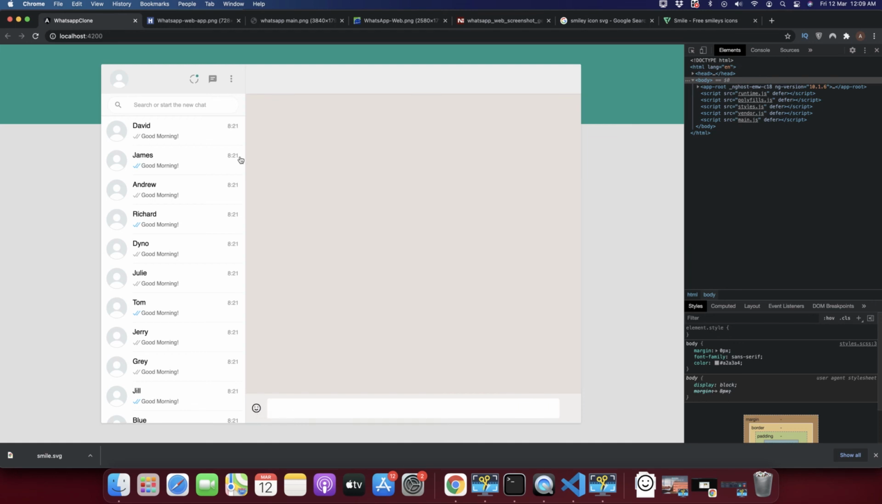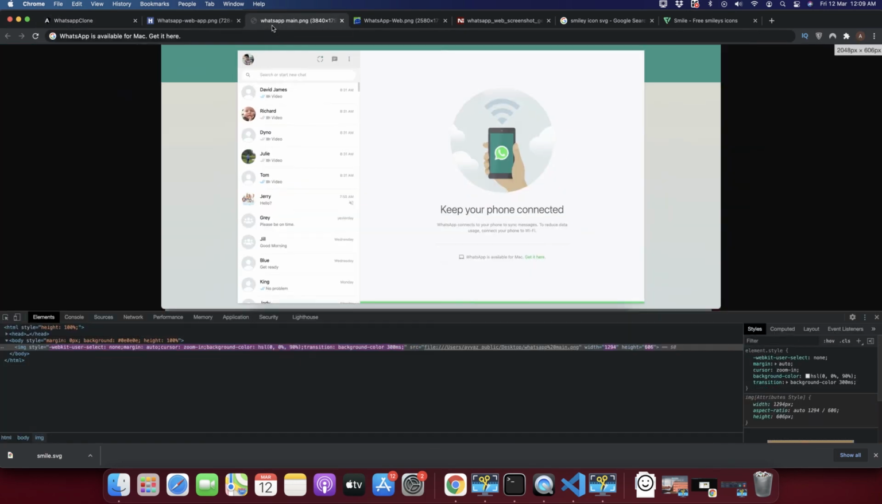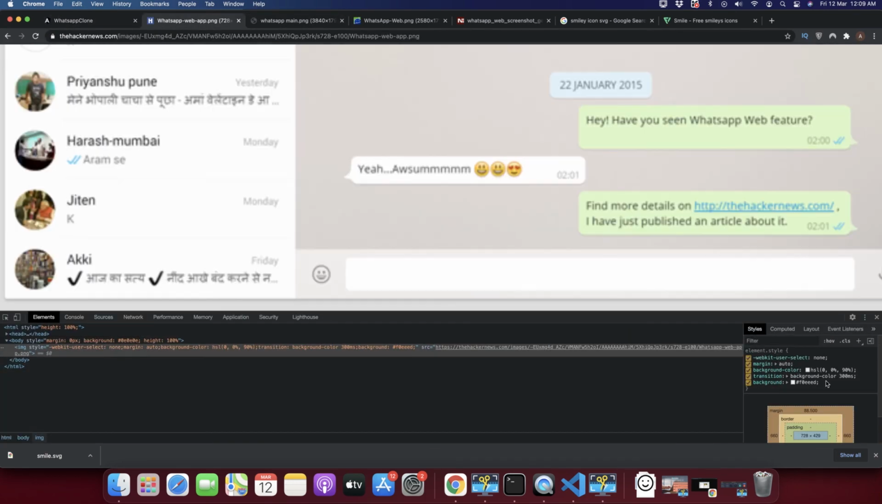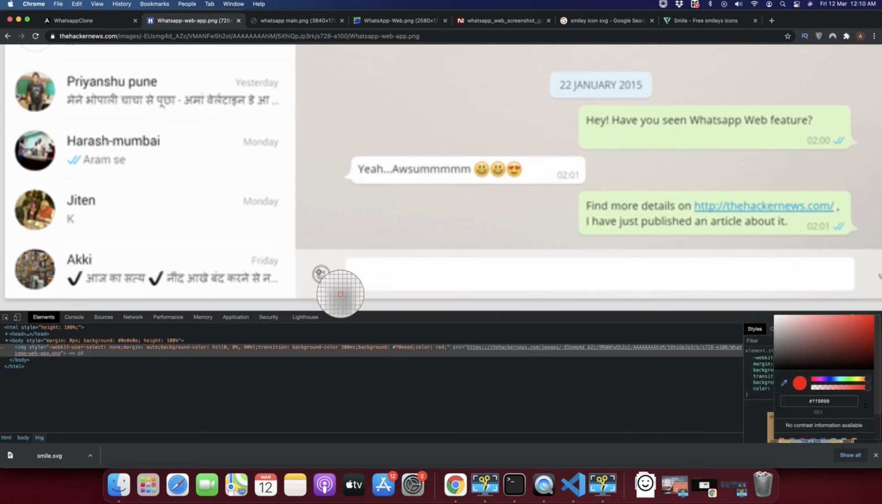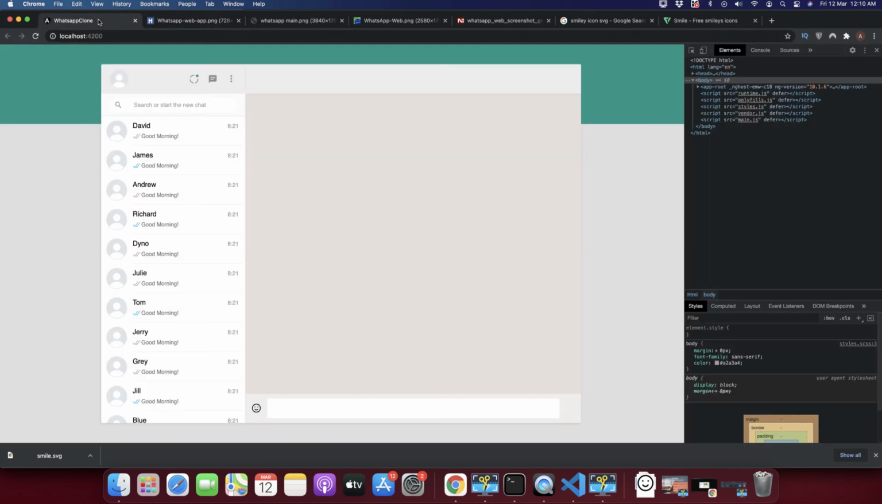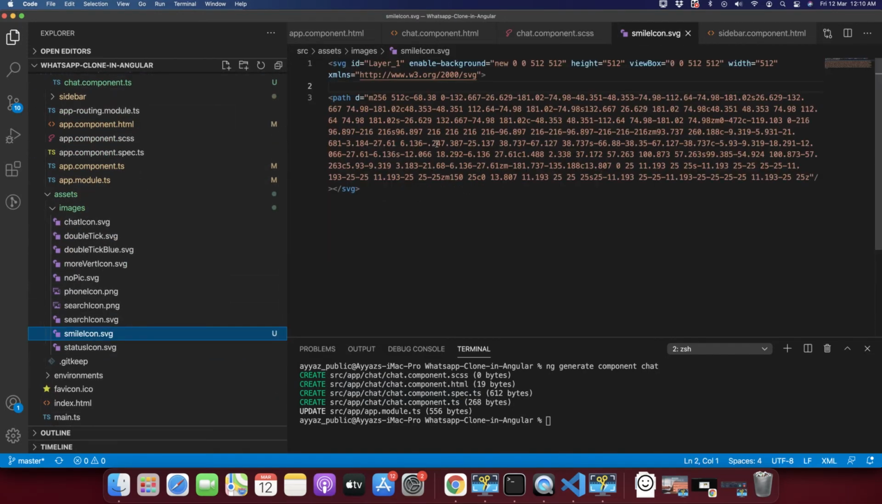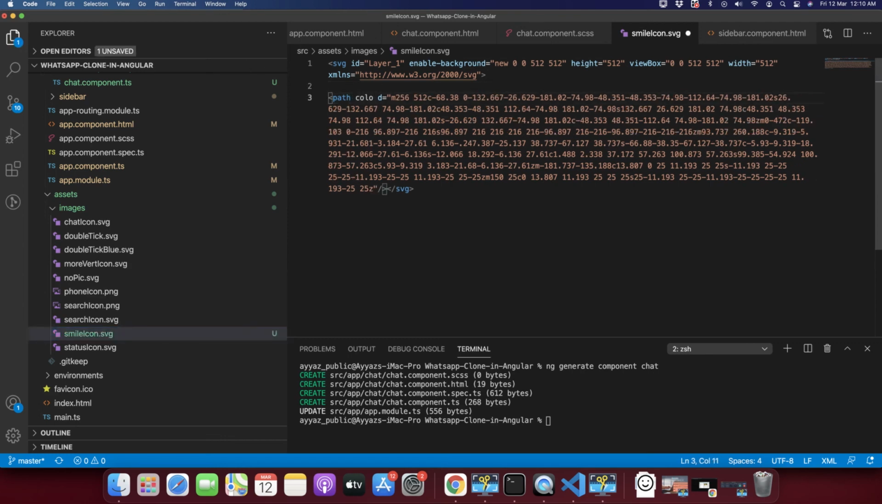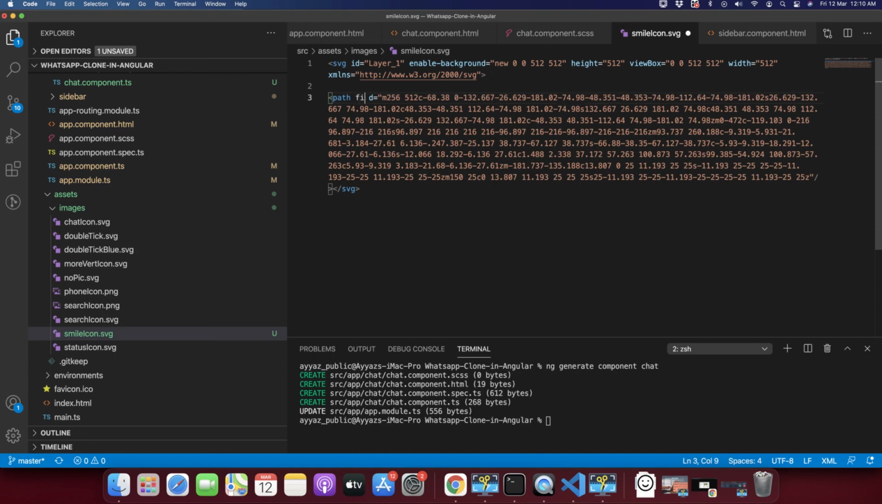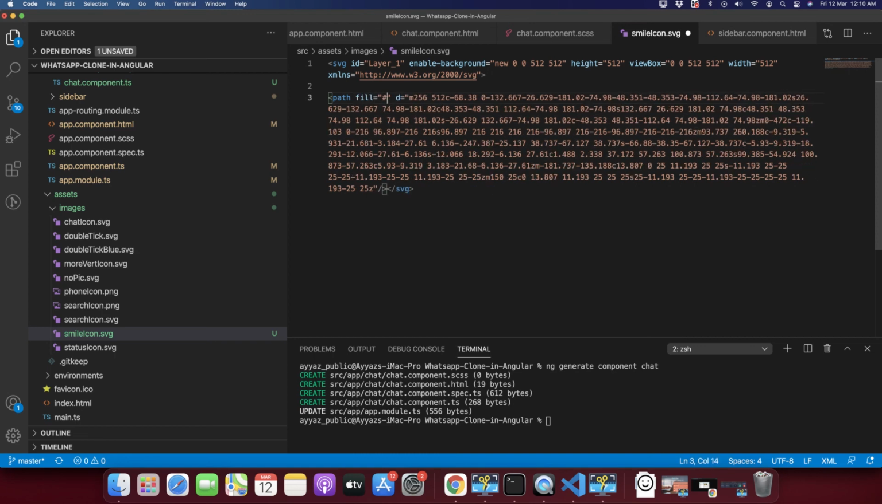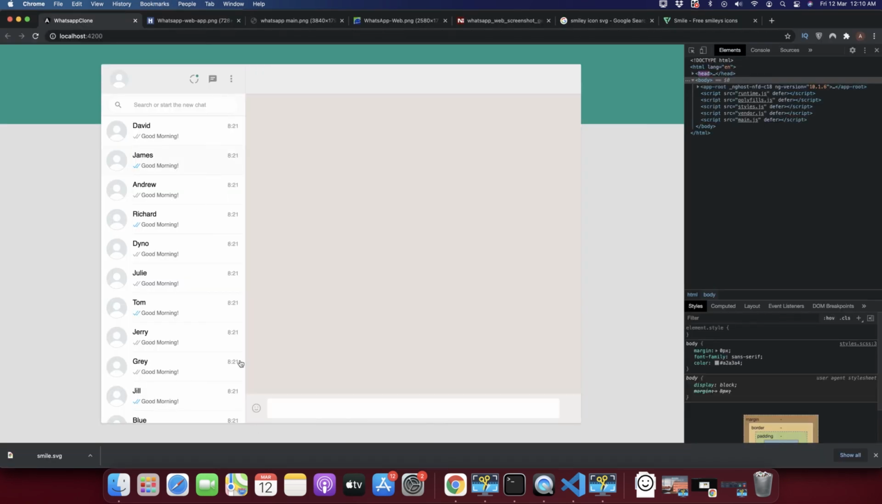But the color of the icon is not good. We want the same color as in the WhatsApp. So I'm going to pick it from here. Now I will go to the SVG that I just saved. Actually, here you should write fill and type the color code. Now let's see. You can see that the color is now changed successfully.